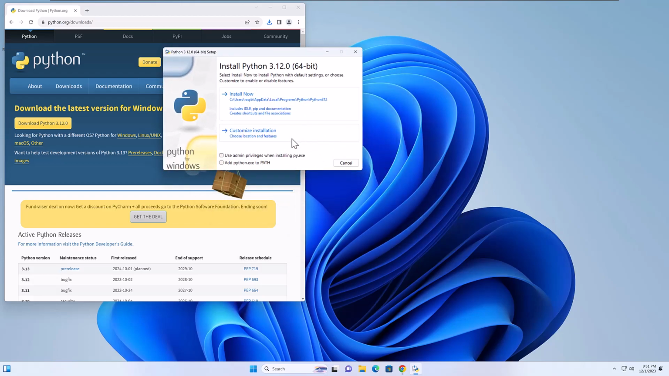So right here I will tell you to select these two options. This will add Python to your path variable, so you don't have to do it manually after installation. So click on install now.